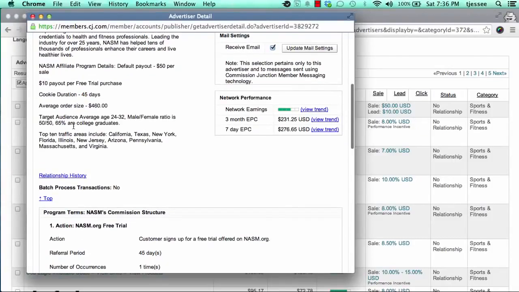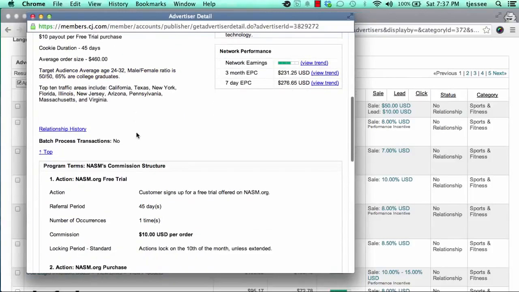This company tells you the average order size, which is $460. This is just information for your education on promoting this offer. And not every single company will tell you what the average order size is. Okay. This is also nice if they tell you the target audience, which is cool. Okay, their target audience is 24 to 32. Male and female ratio is 50-50, and 65% are college graduates. Okay, good to know. It helps you customize your offers better, because you know that information. So they're taking a better step forward and giving you more information about their target audience. And most companies don't do that.